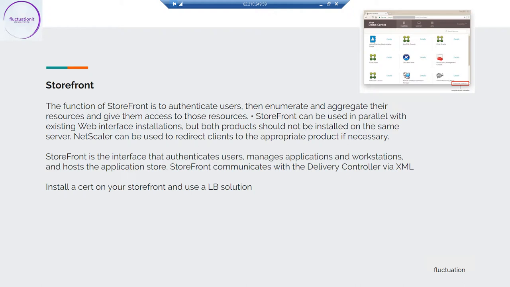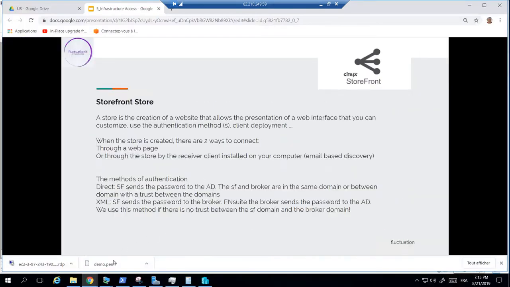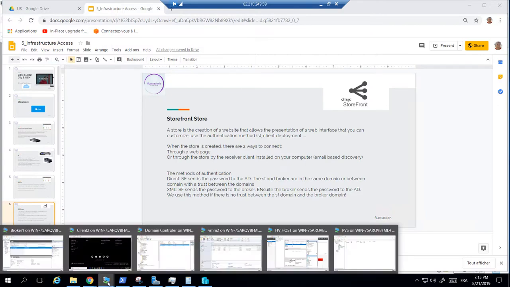Of course, I recommend having a dedicated server for the storefront. Avoid installing it on the same server as the delivery controller. It's really a best practice. I know that a lot of you will want to install the storefront with the delivery controller, but this is not really a best practice. Even if you can do sharing port, the best practice is to install it on a separate server.